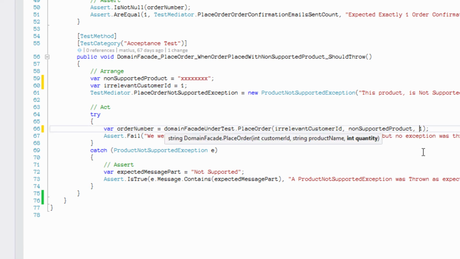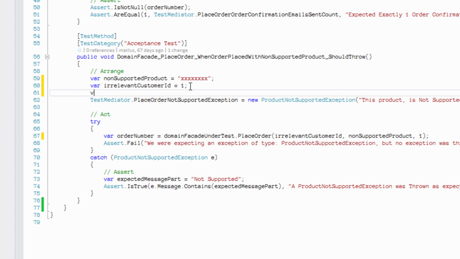Quantity 1. Is the quantity 1 relevant to this? It's saying the scenario is when an order is placed with a not supported product. But if it's not supported, do we care about the quantity? So I would do the same thing. I'd do relevant quantity, hoping I'm getting the spellings correct here. And that way I can use that here. So I know by looking at this that the other two are irrelevant.